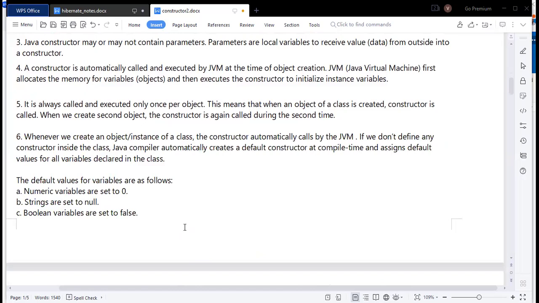A constructor is automatically called and executed by the JVM at the time of object creation. The next point is it is always called and executed once per object. This means when an object of the class is created, the constructor is called. When we create a second object, the constructor is called again a second time. And the sixth point is whenever we create an object of a class, the constructor is automatically called by the JVM.